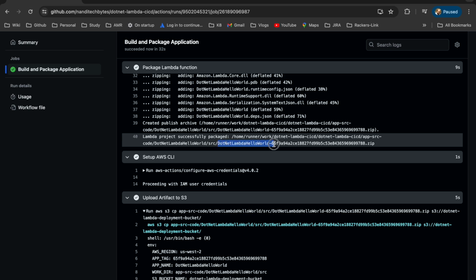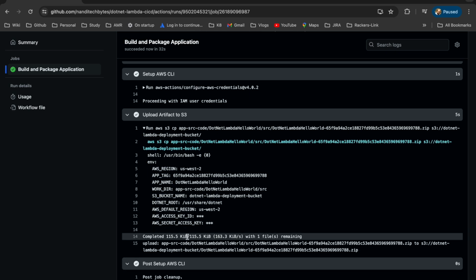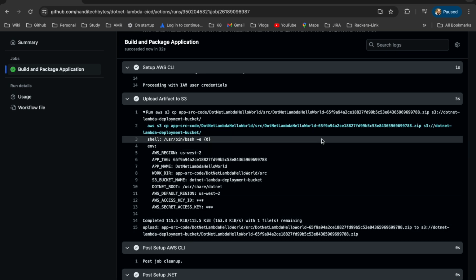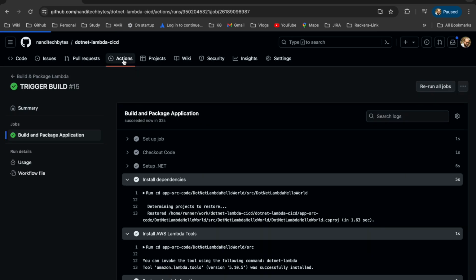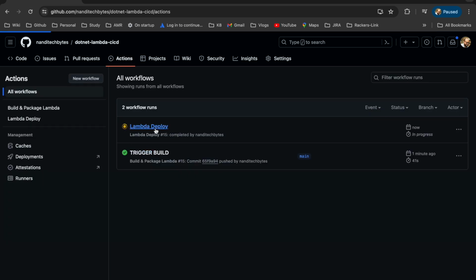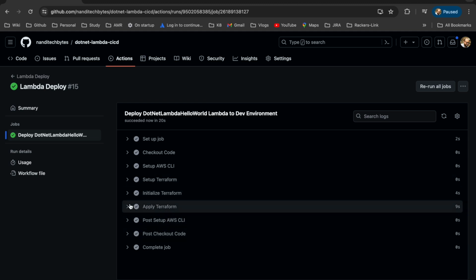Here you can see the name of the package that has been built, the app name dash GitHub SHA. Also, let's verify the AWS S3 command to upload the artifact. You see, this is the artifact name that we have uploaded to the .NET Lambda deployment bucket. Now let's move to the deployment pipeline. So the deployment pipeline is also in action. Let's open it. The execution is already completed.